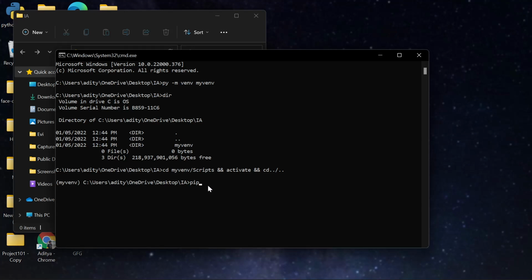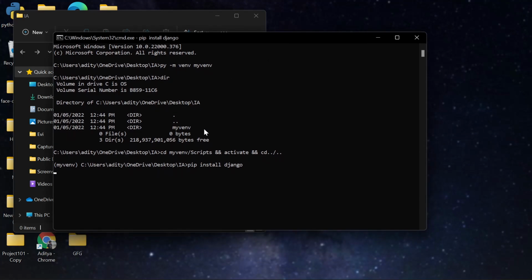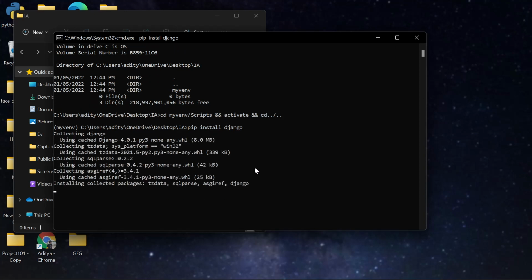Now the first thing is pip install Django. Django. Okay. It is going to install Django in our virtual environment. Seems like my internet is slow. Come on. Okay.